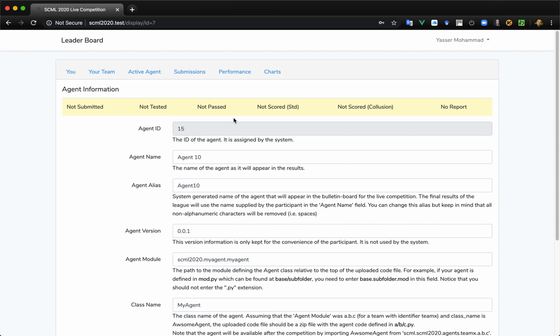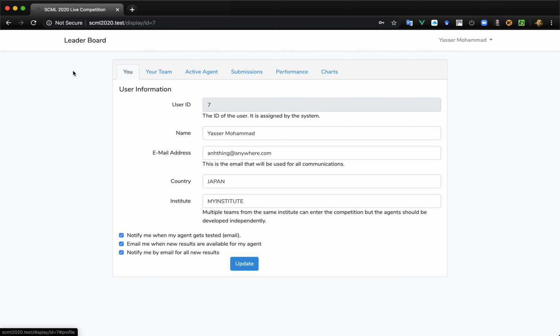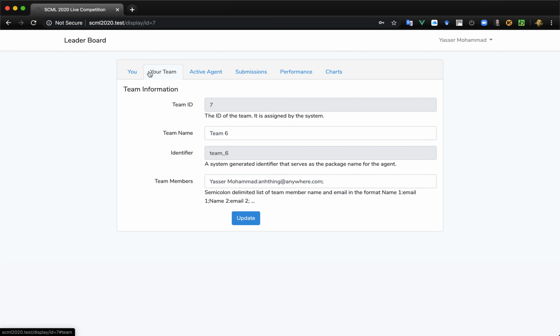Once you register, we will create a profile for you, your team, because you can only have one team as per ANAC's rules, and one active agent. So we'll create an active agent which is empty, and you can also see submissions and performance here. So let's just check all of that. So that is your information. You can update it here at any time, and you can also change what kind of notifications you want to get from here. That's your team.